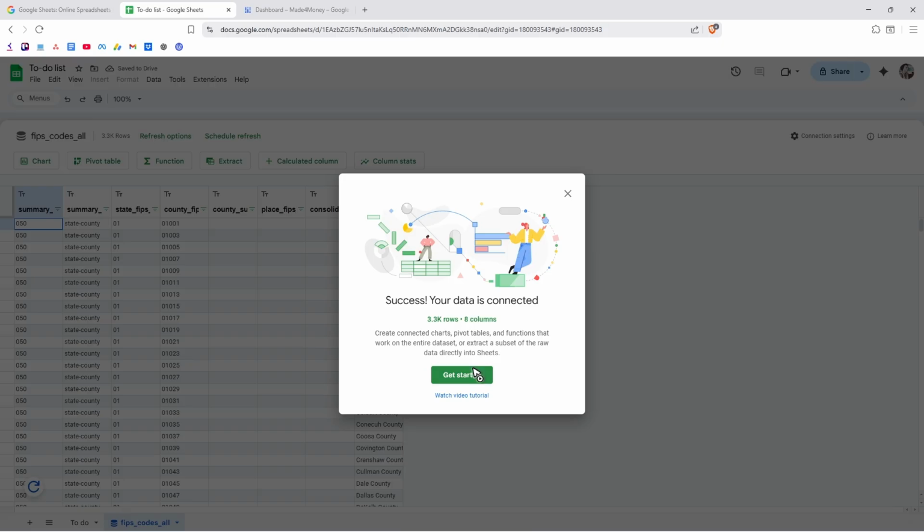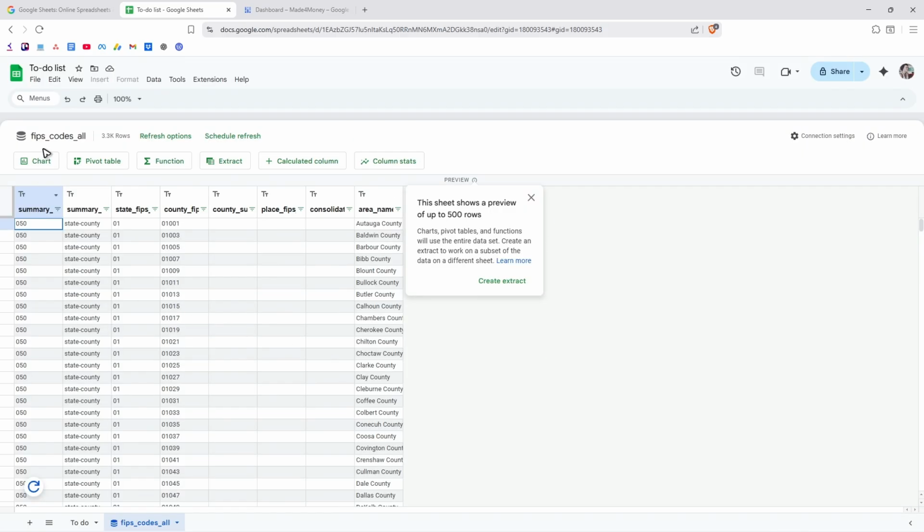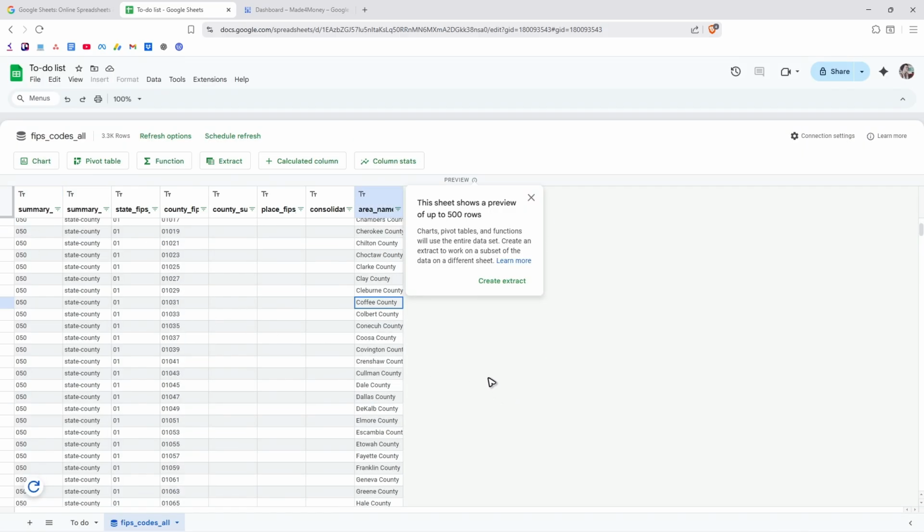There you go. Just close this one. And here you have your data. Okay, that is basically how you connect your BigQuery to Google Sheets.